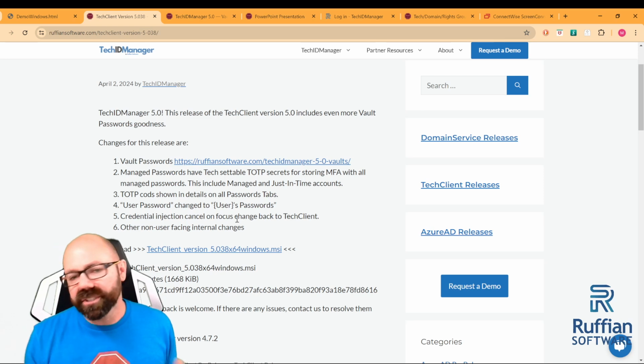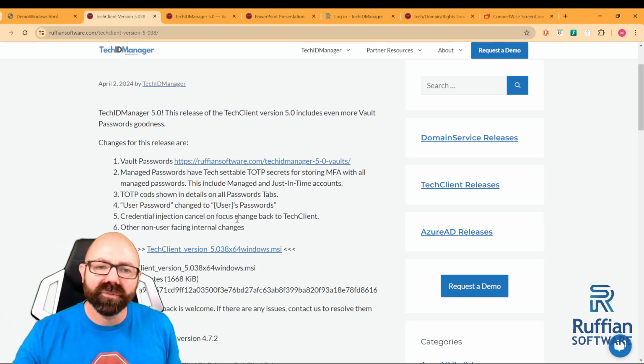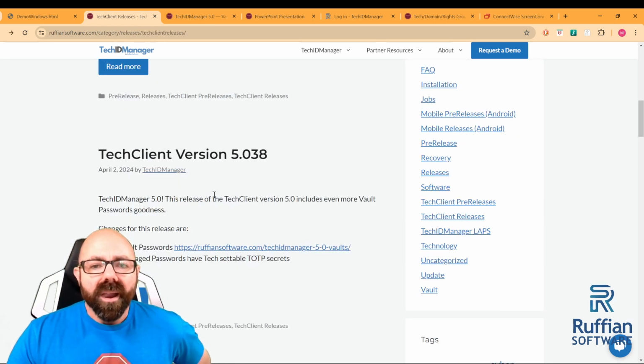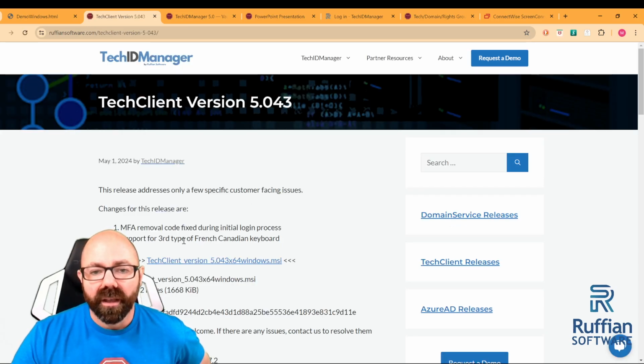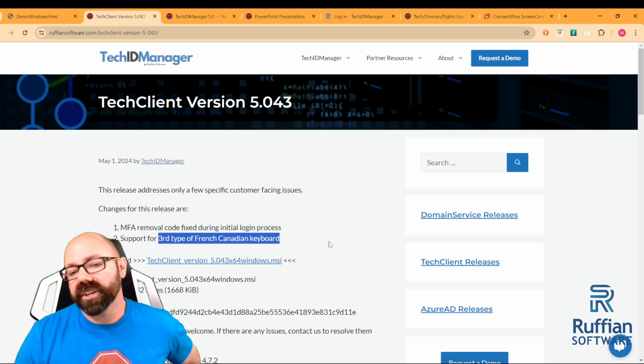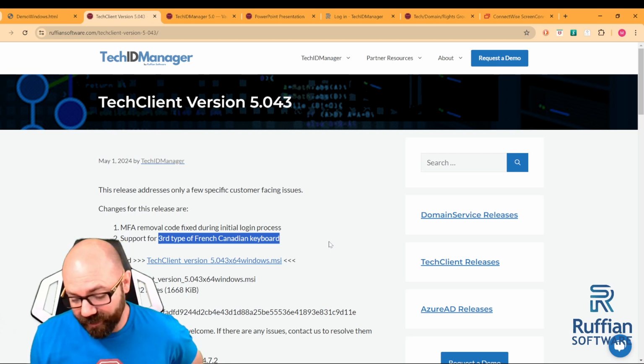We canceled credential injection on focus change back to the tech client. A few other internal changes. In 5.0.4.3, we added support for additional French Canadian keyboards.